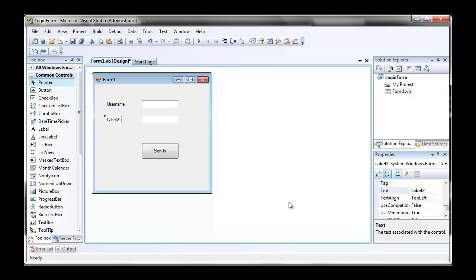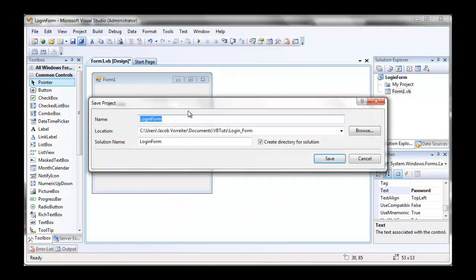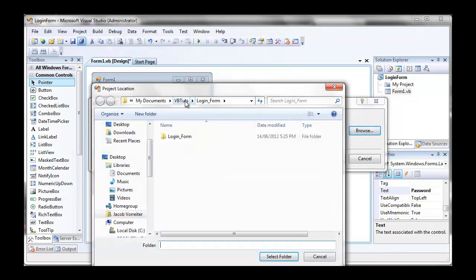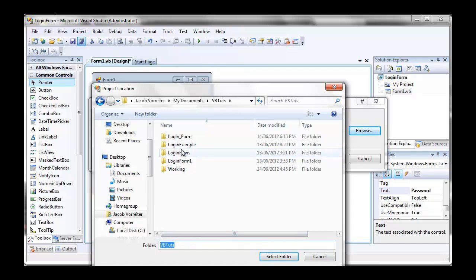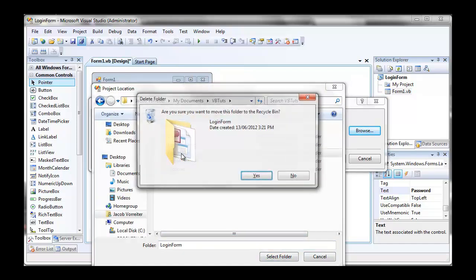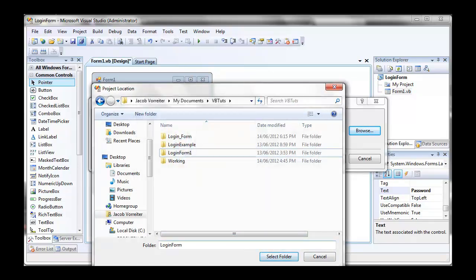Okay, so after this we're going to save our project. Now remember your location, because our database is going to be put in there. Alright, so I'm just deleting this because I've tried multiple times to get it right.